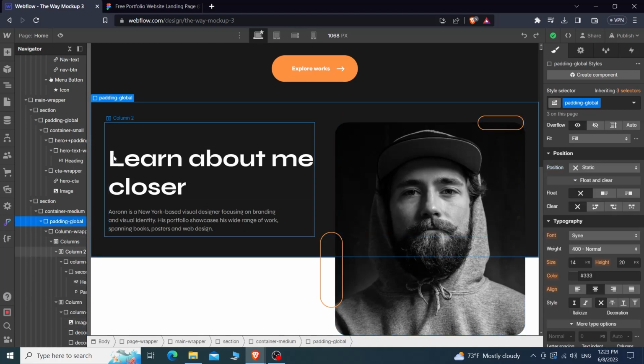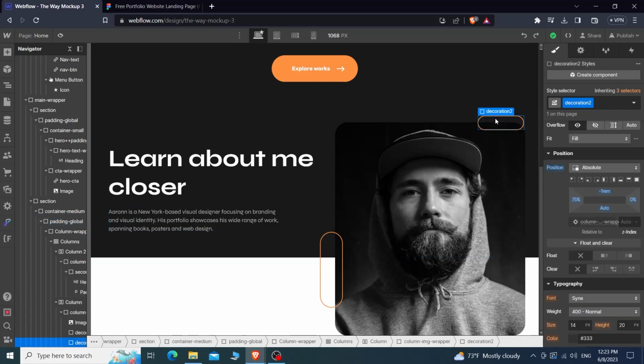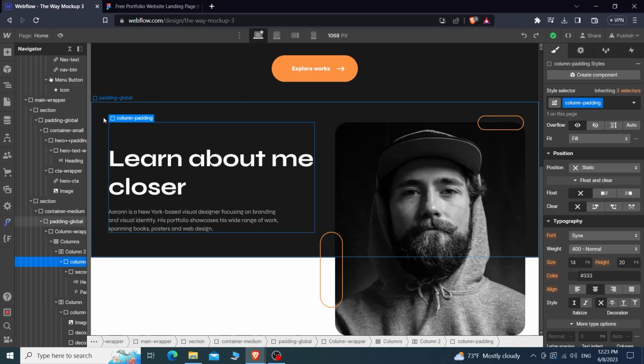Yeah, that will mess up some of the elements in your section, but I mean, it's a cool effect. You can later organize everything as it should be.